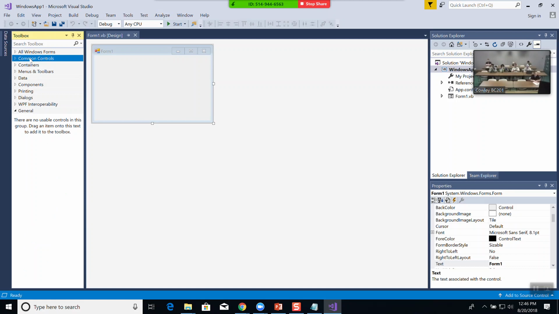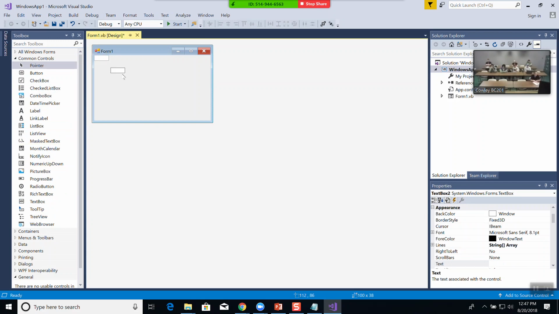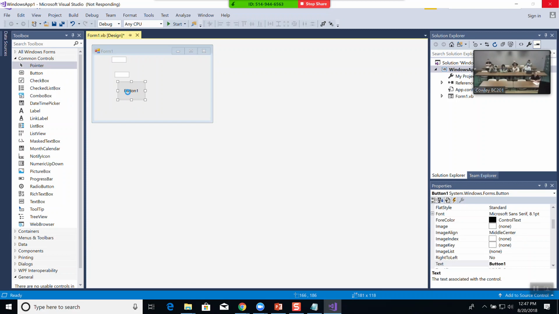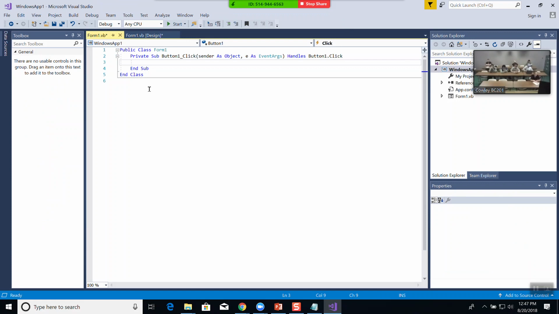I don't want that. Common controls. There it is. Drop two text boxes on there. I know those are pretty small, but I got my button here. Double click the button.